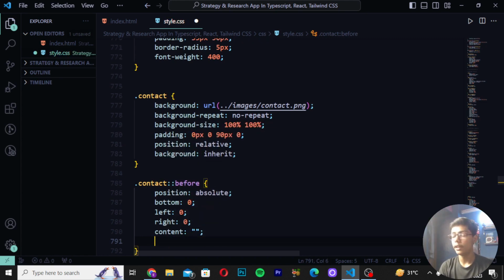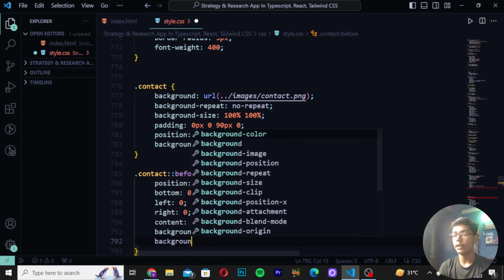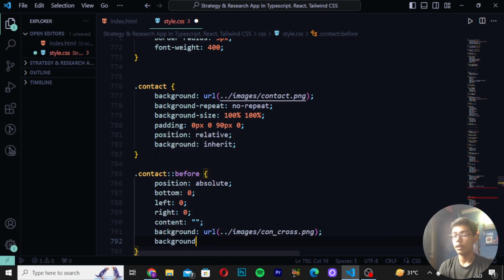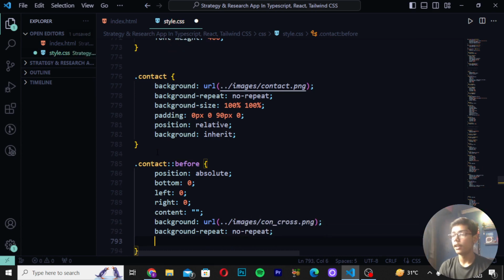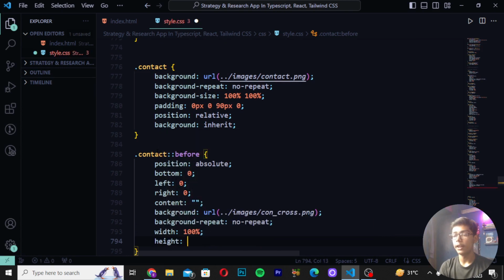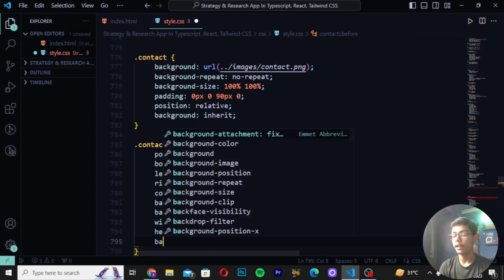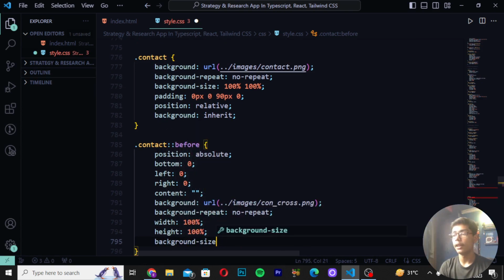Then write background as URL, and I will write ./images/fontground.png, which is the image. Then write background repeat, no-repeat. Then write width as 100%, and height as 100%. Then create your background size, which should be 100% and 100%.